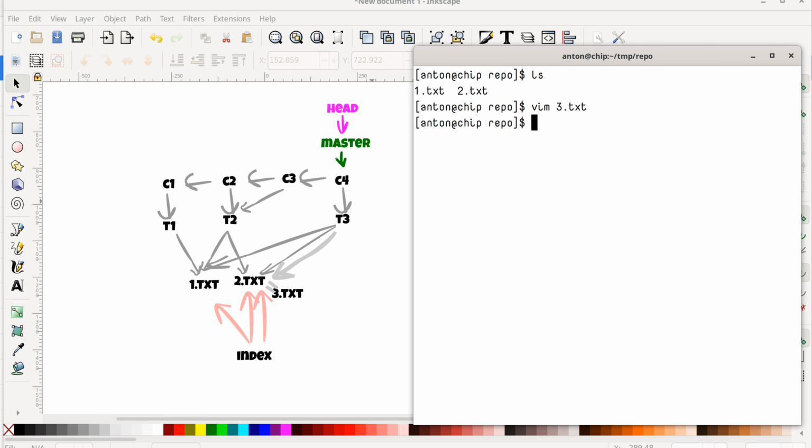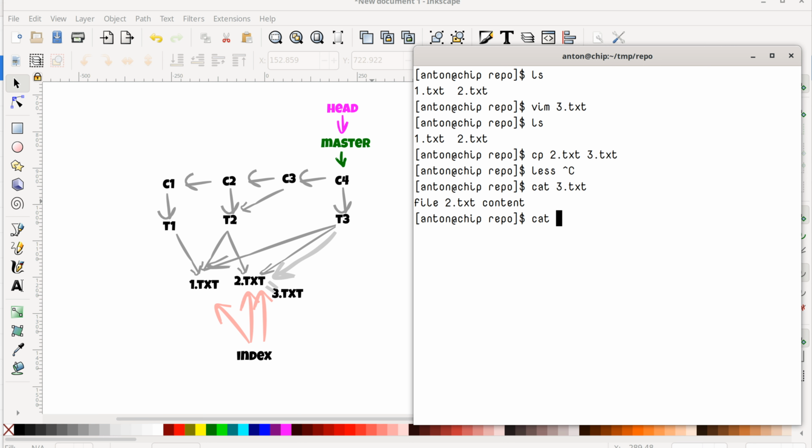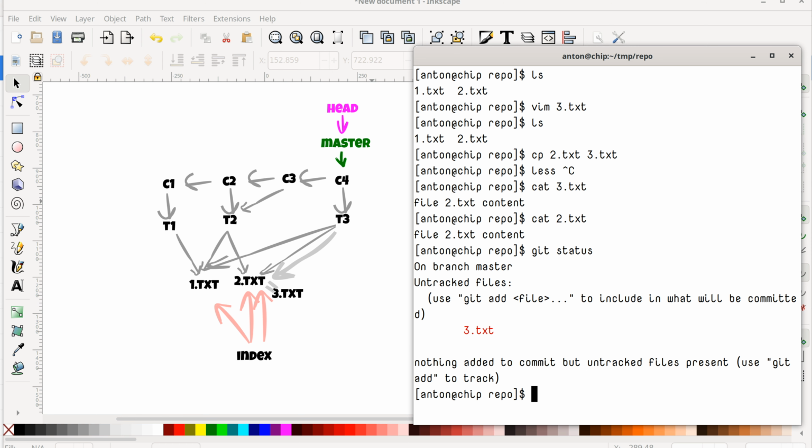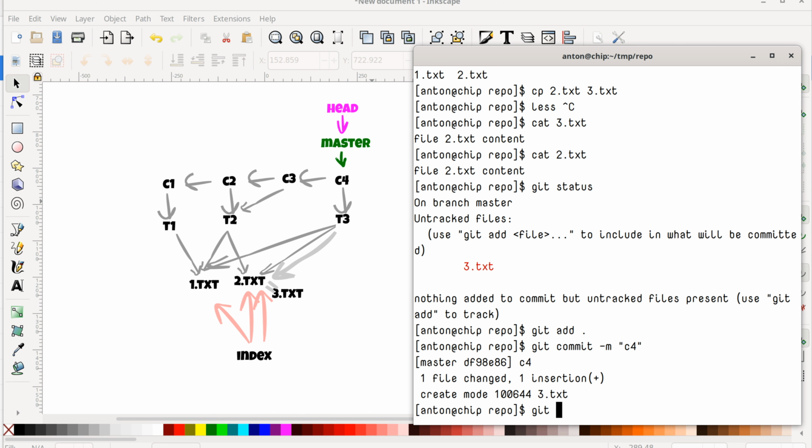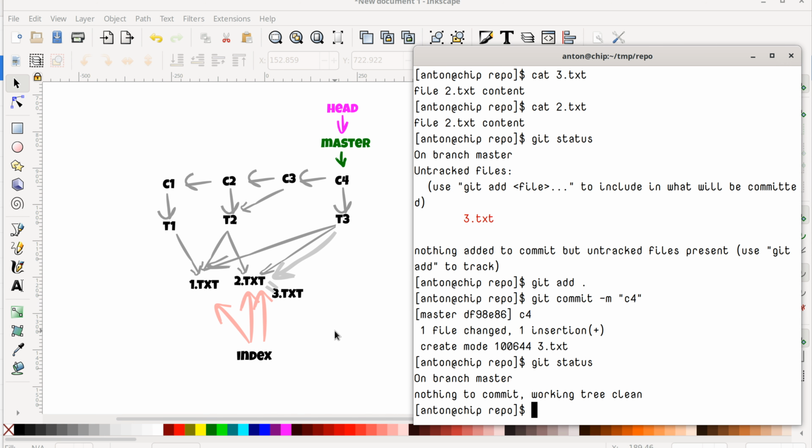Actually, I don't remember the contents of the second one. Let's just copy the second file to the third one, and the content should be equal. Okay, now we're gonna add this file, commit it, name the commit 4, and now let's check what we have.